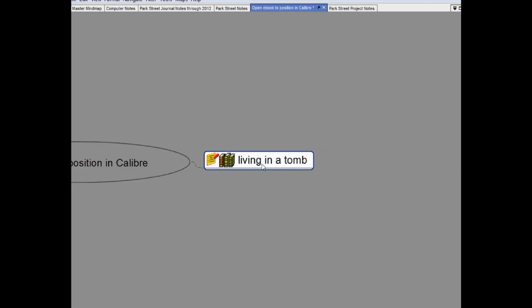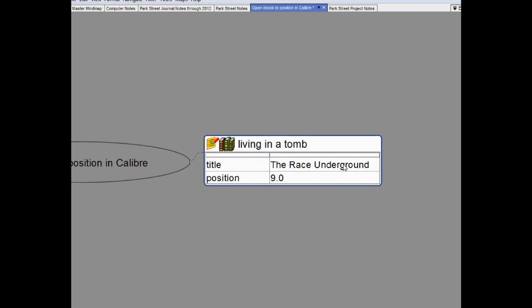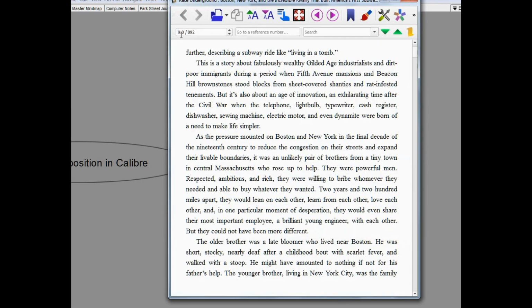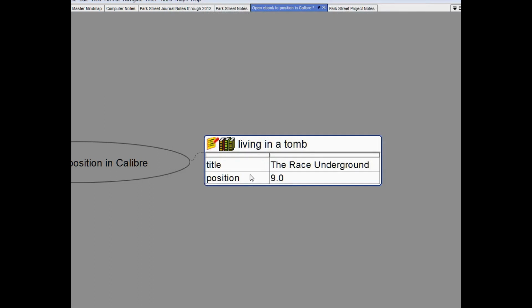So what I did with my node is I added attributes for the title, just enough of the title. It doesn't have to be exact, just enough that I'll be able to find it, and then the position within the file. Let me open this again and I'll show you that up here we see 9.0 out of 892. That's the position within the book, and that's the number I need to put in down here.